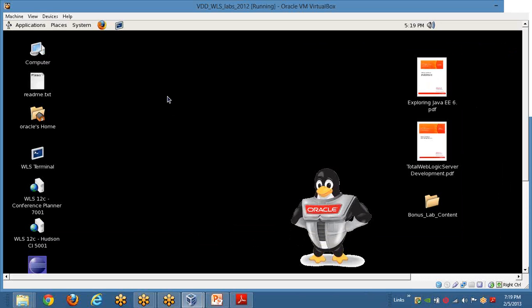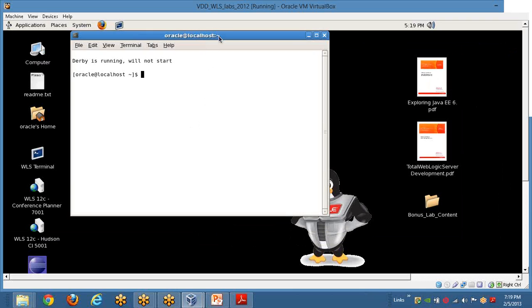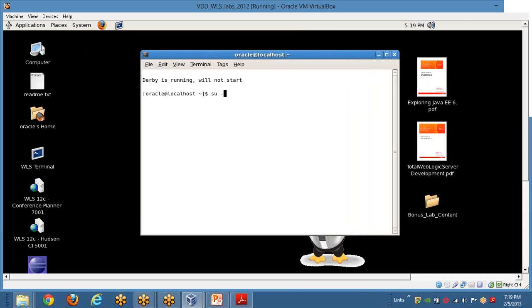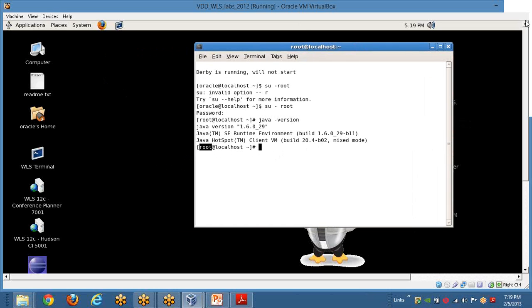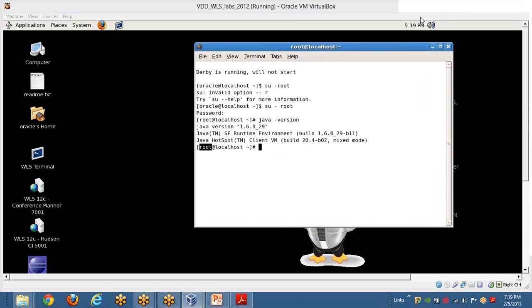So close the terminal, open it again, and switch to root. Sorry for that. Welcome1 is the password. Now if you run java -version, it should work for you. So under the root user, you are able to run Java. That means the root user is now configured with that particular access. So that's the thing to go ahead with.